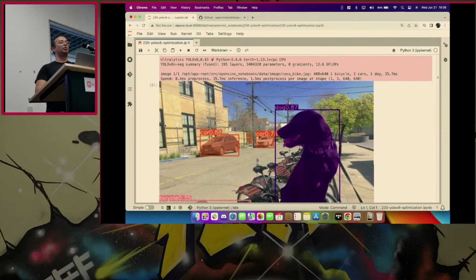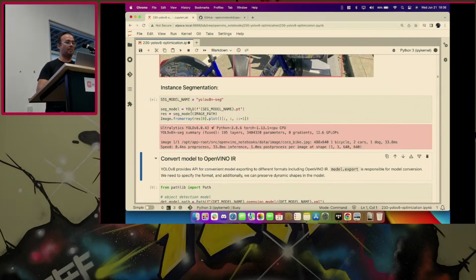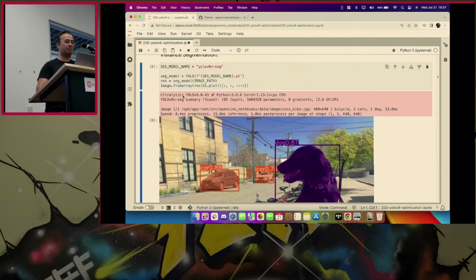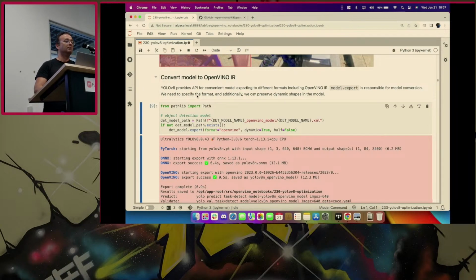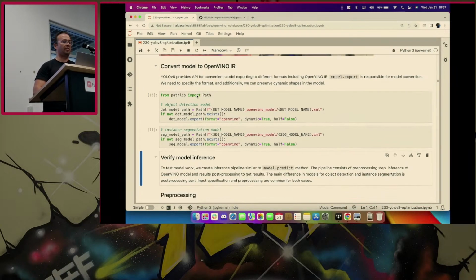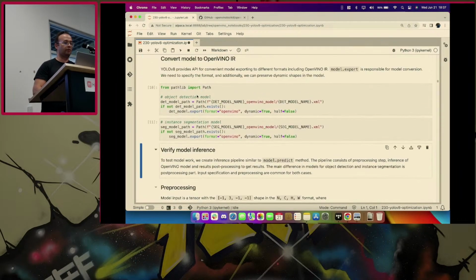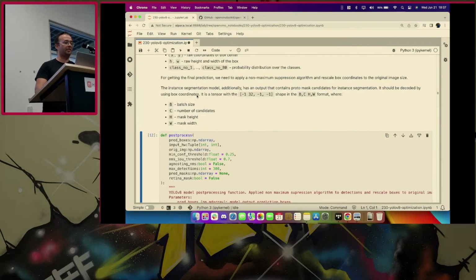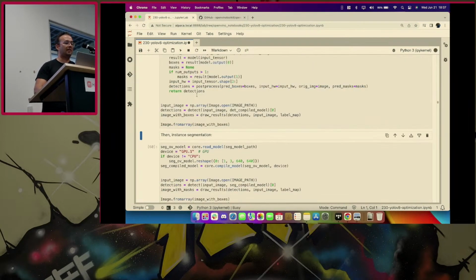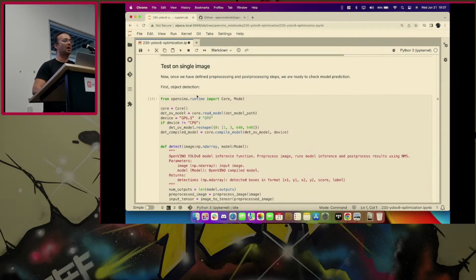So this is the output of YOLO V8. As you could see, I ran it for the first time, and it performs an inference in 35 milliseconds, 33 milliseconds, 27 milliseconds, so around 30 milliseconds, right? Once the model is loaded into the framework, now we're going to verify that model for inference and test that on a single image.